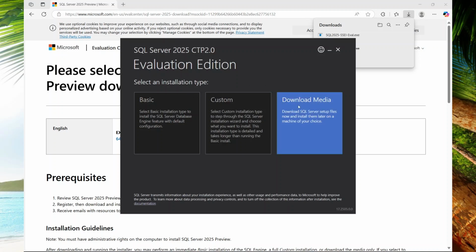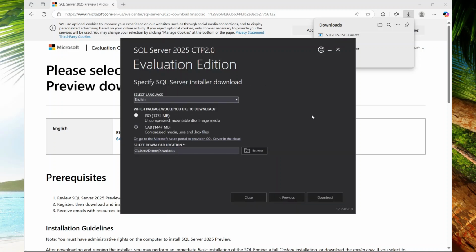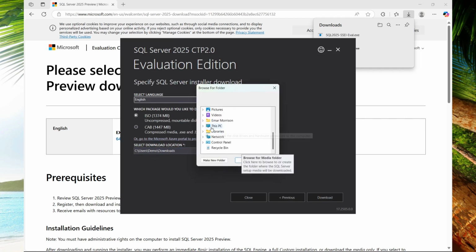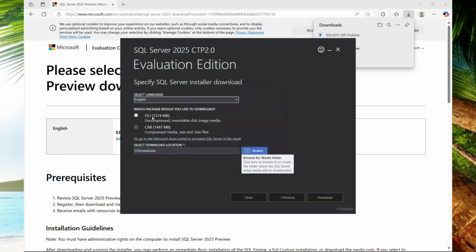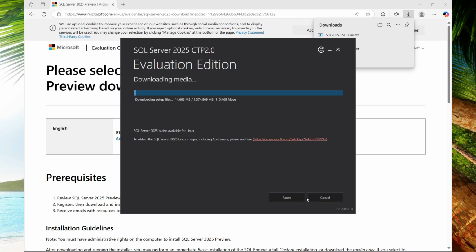Choose an installation type, we're going to go with Download Media. Choose the path where you want your file to be downloaded. I'll be putting mine to my D drive. You can keep the ISO format and then select download. This download is definitely dependent on the speed of your computer, so this will take approximately 5 to 10 minutes.